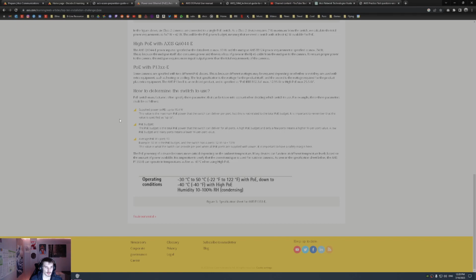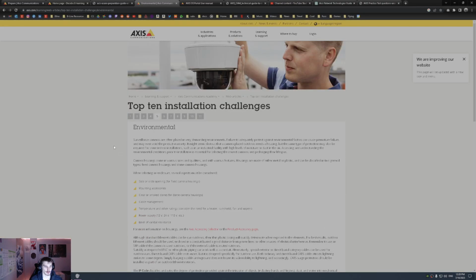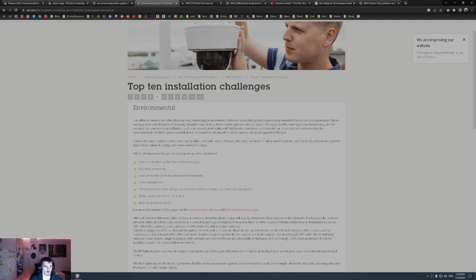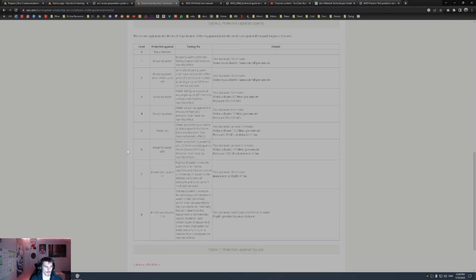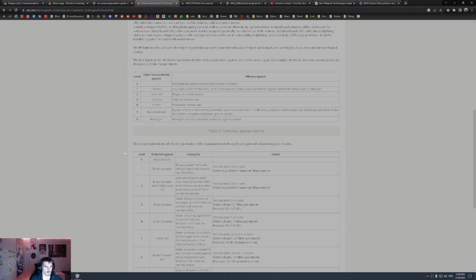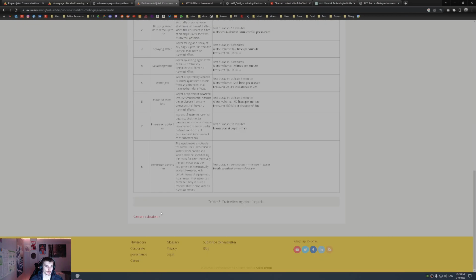High PoE allows for operating at lower temperatures when high PoE is used. So environmental worries. So encasing outdoor cables.